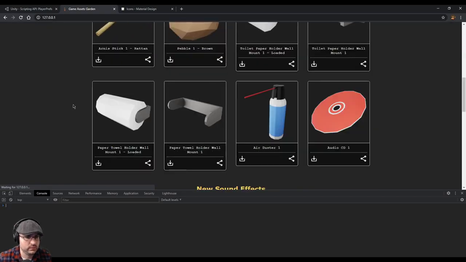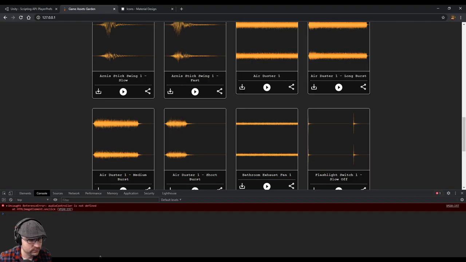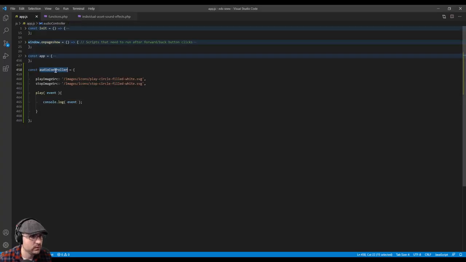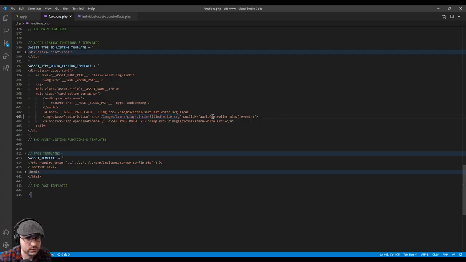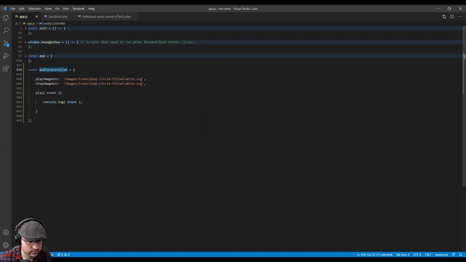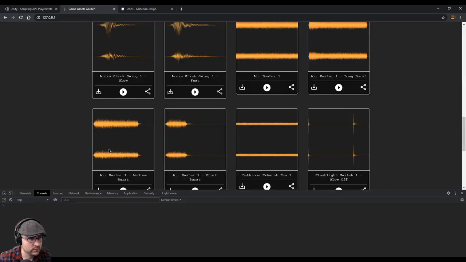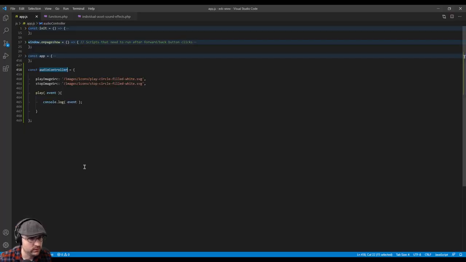All right, so reload. And let's see here. So click play. Audio controller is not defined. Did I not save this? Did I spell it wrong? Audio controller. Audio controller. I spelled it right. It must be browser cache. Let me just try refreshing again really quick.